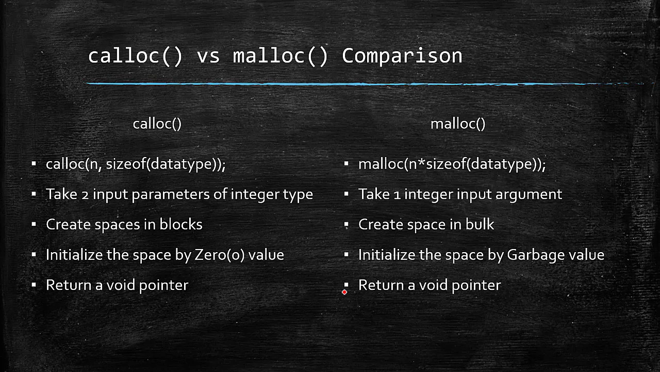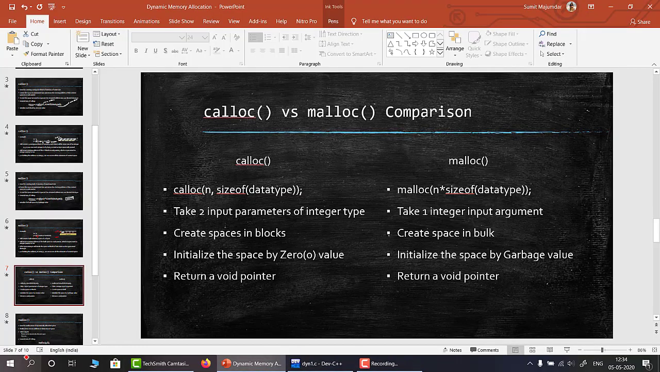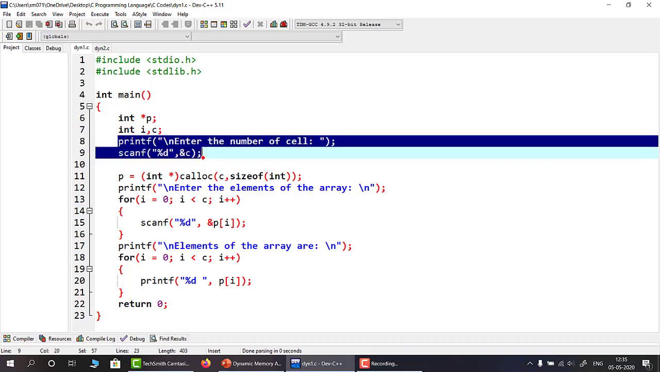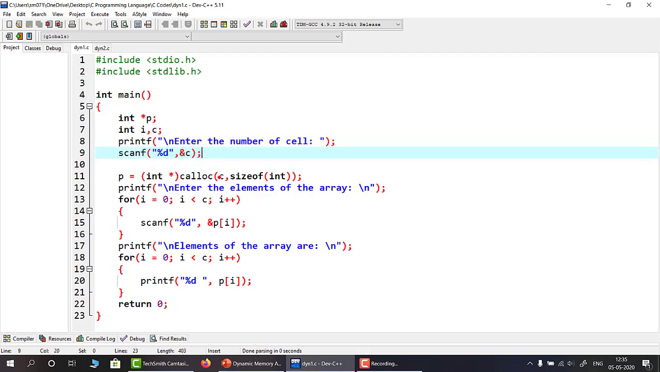So let us take an example where we are going to create a memory space, going to create an array using the calloc function. Means we are going to create an array at the runtime. So you can see that P is an integer type of pointer and C and I are two integer type of variable. Here we are asking the user to enter the number of cells it is going to create. So in the calloc function the n will be C, because we are going to create C numbers of cells, and as we are going to create an integer type of array, we are mentioning that the size of each cell will be of integer.